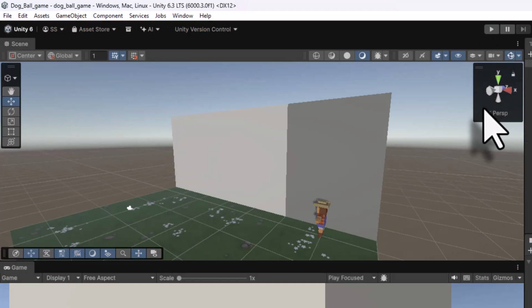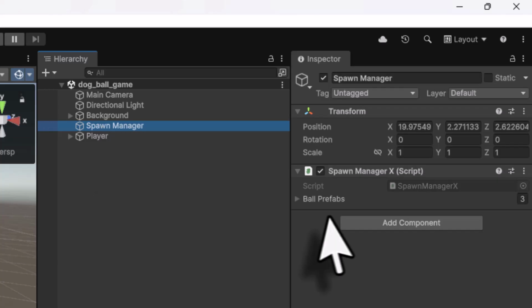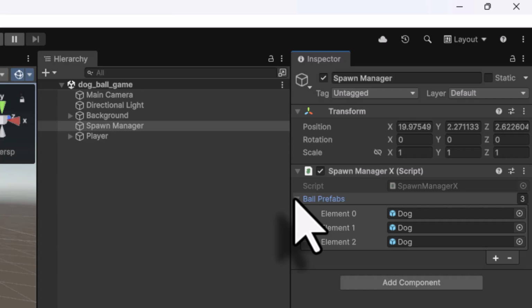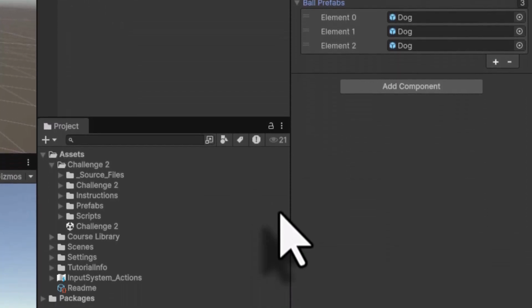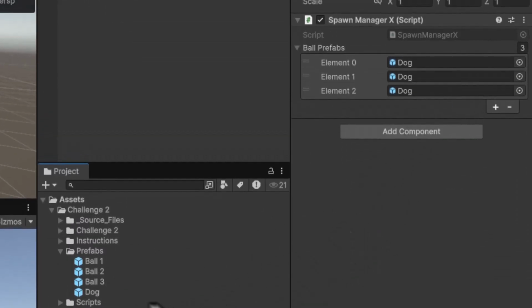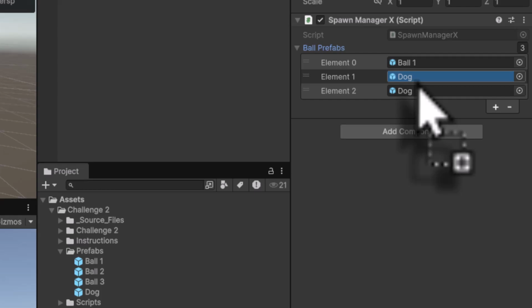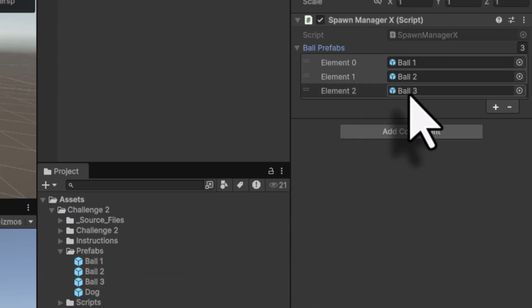I will stop the playback, and in the hierarchy, I will come into the Spawn Manager, and in the Spawn Manager script, if I open the ball prefabs, there are 3 elements, and you can see that all 3 elements are attached with the dog. I am going to come into the prefab, open this, and instead of the dog, I am going to drag Ball 1 and attach it to Element 0. Ball 2 I will drag and attach to Element 1. Ball 3 I will drag and attach to Element 2.